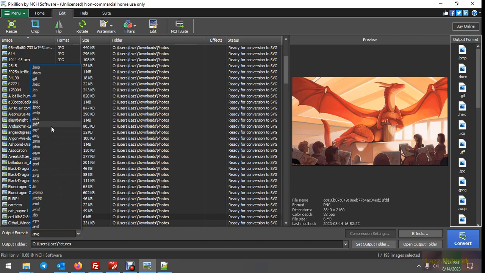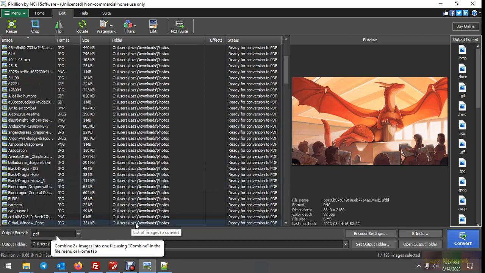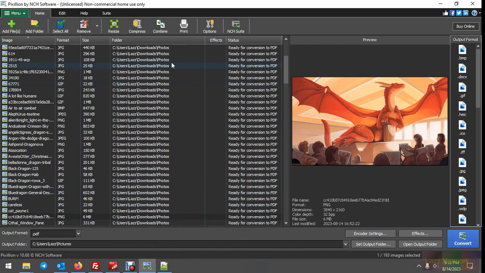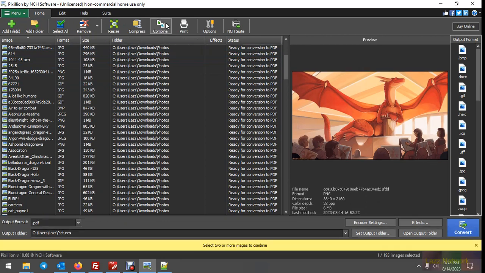TIFF, you know, whatever. PDF. Yeah, sure. Why not? Let's combine two images. Oh yeah, I guess let's try the combine two images thing, since I'm doing PDF. Oh, select two or more images.